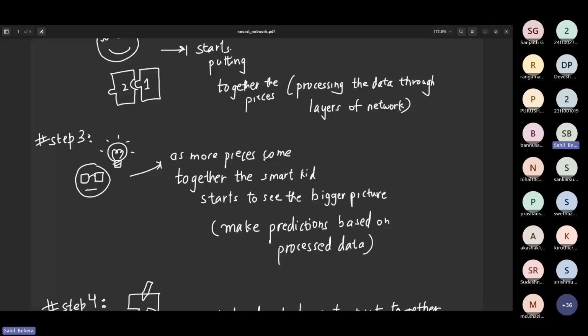It won't be perfect, but some parts would be perfectly connected, and that will start to reveal a bigger picture. It will be visible whether it's coming through or not. So the smart kid starts to see the bigger picture and makes predictions based on the data that is processed.